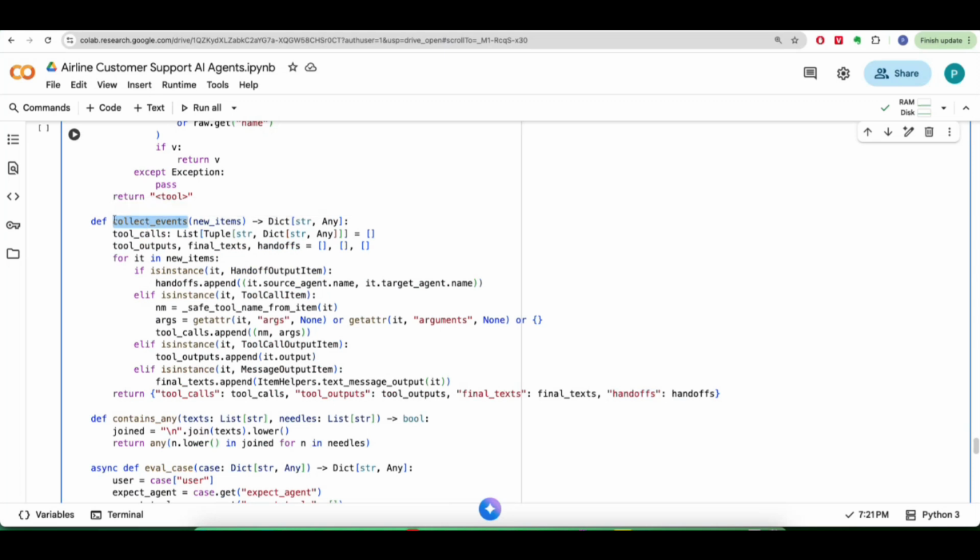The third helper function we have is collect events. It walks over the SDK's new items from a run and collects four things: the tool calls, the tool outputs, the final texts, and handoffs.